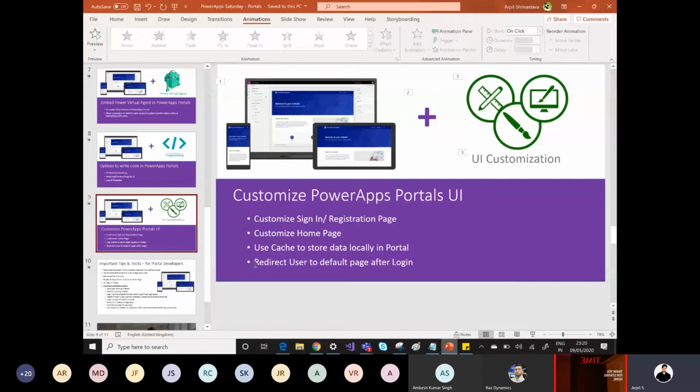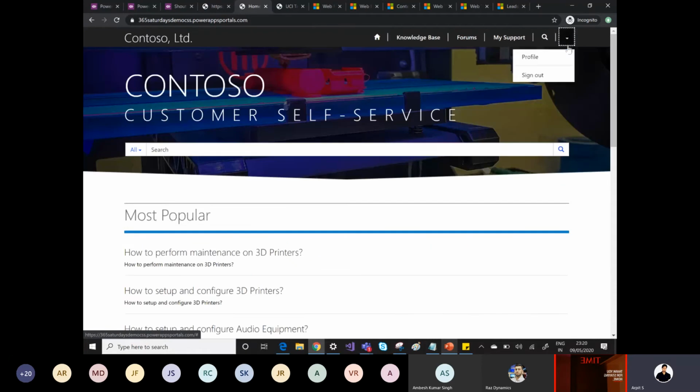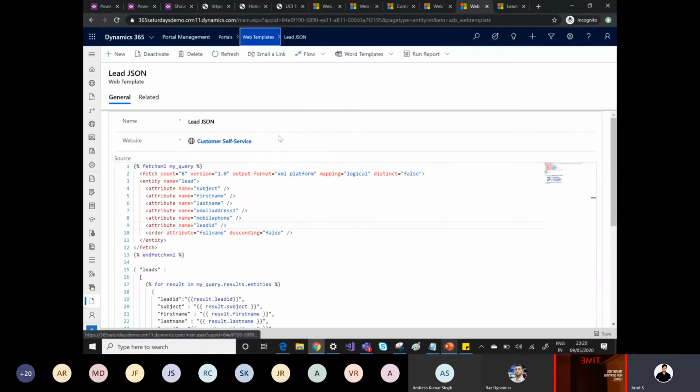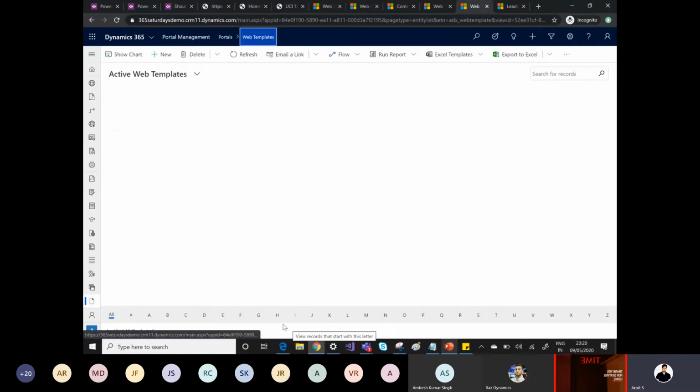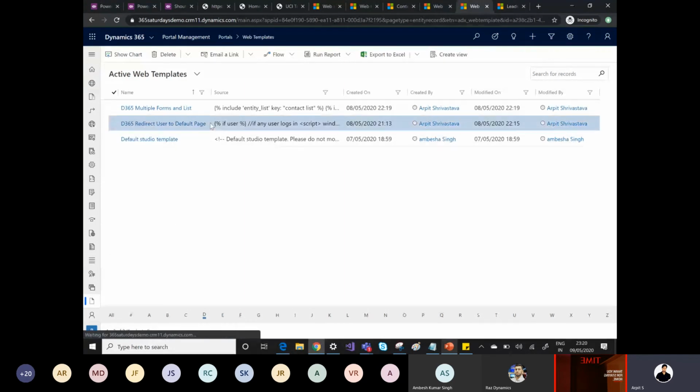There is one more feature that you may want to incorporate in the portal: redirecting the user to a default page after login. I hear about this kind of requirement from clients: when I log in on the portal, by default the user comes to the home page, right? I wanted to redirect the user to a particular page. To do that, we have a web template. I have written a simple code for it. Let me show you.